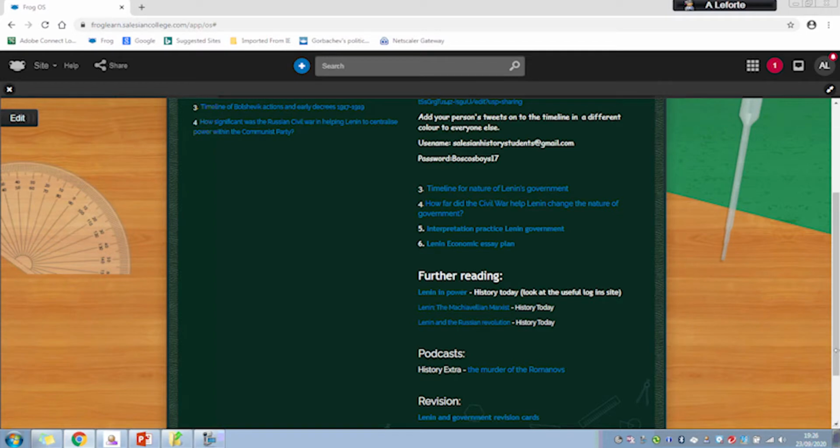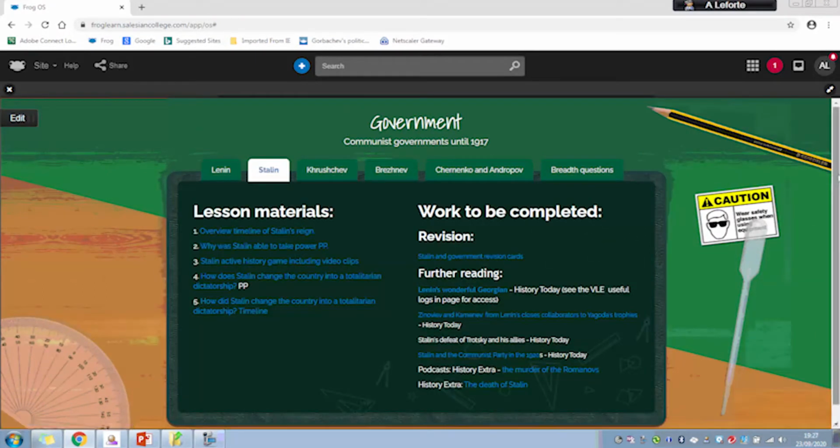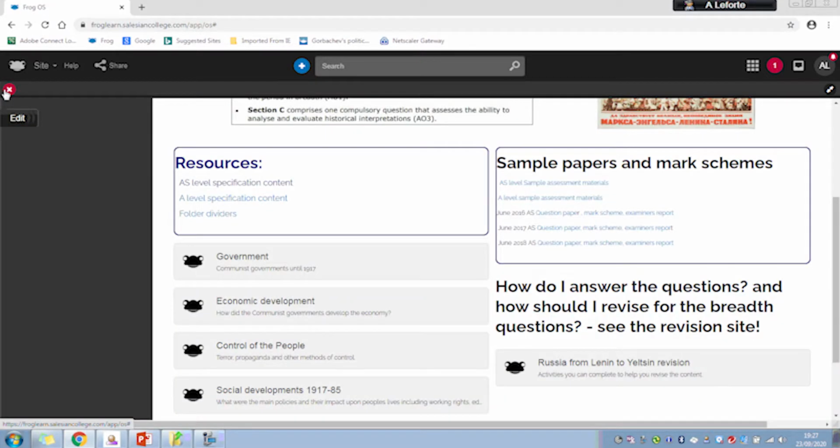And Frog is really useful for that, and easy just to pop up different information for them. And they know, because it's the same format, they know where they can go to on the VLE for this. So I think that's a whistle-stop tour of what we actually do and what we use the VLE for. But I do think it is a really valuable and useful site to support our students.